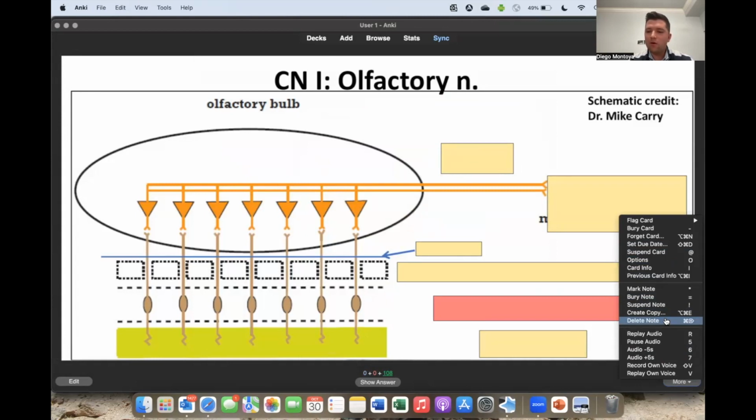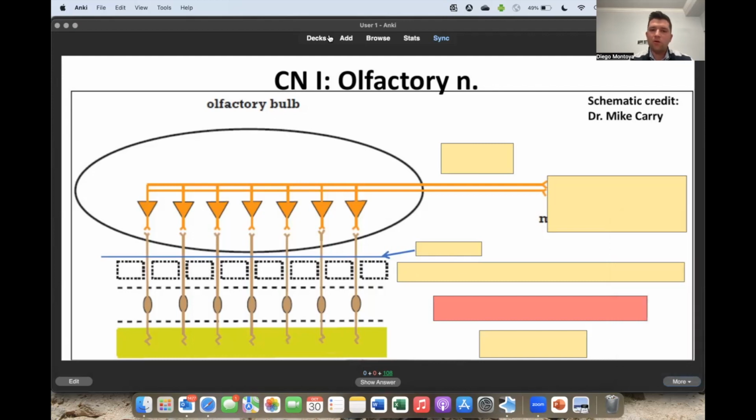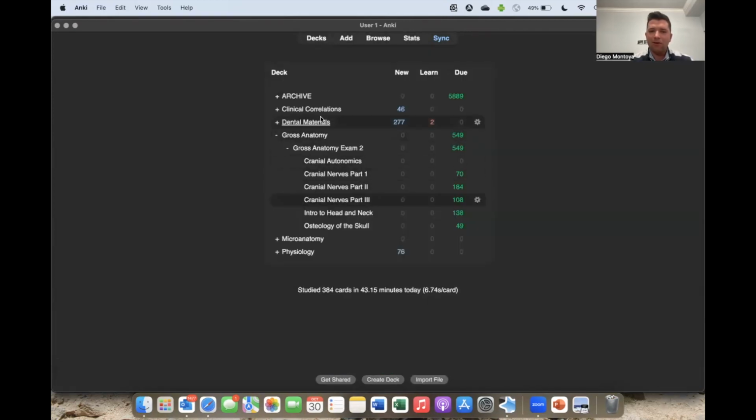Another nice thing to know is how to bury a card. Essentially, burying is kind of like an intermediate version of suspension. If you bury a card, it's going to take that card out of circulation just for the rest of that day. So say you're reviewing a new deck, like it looks like I have all kinds of dental materials cards that I haven't even started learning yet.